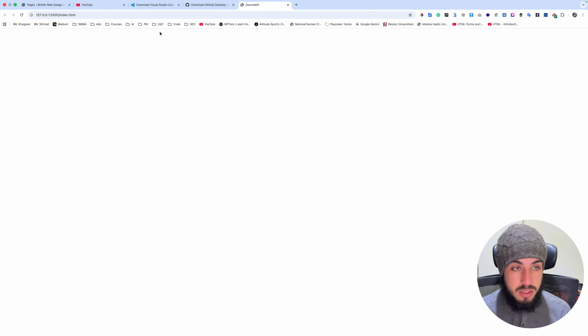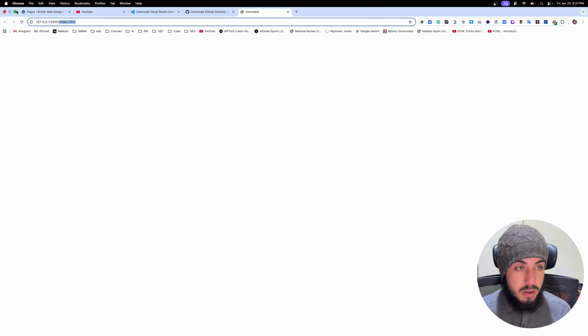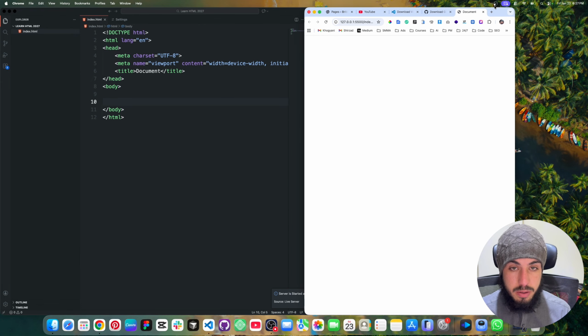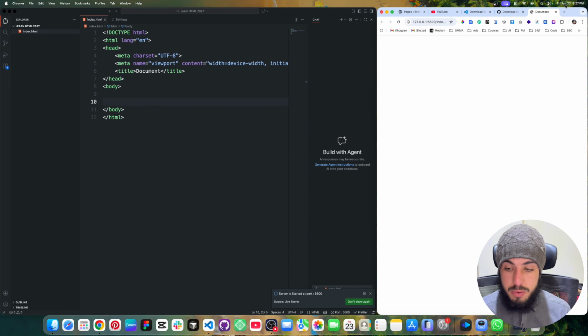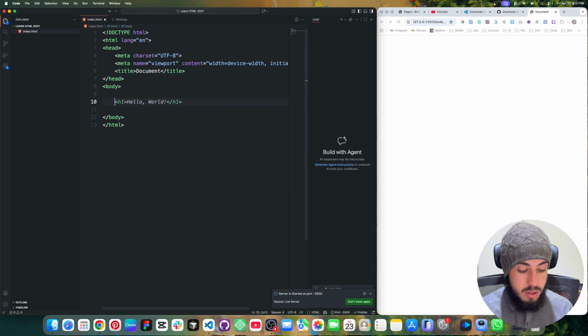I will right click and open with Live Server. So this is our document. This is the local address, 127.0.0.1, and this is the port. This is our local file path. For example, heading 1, hello world.